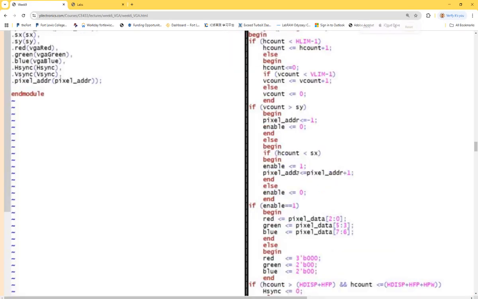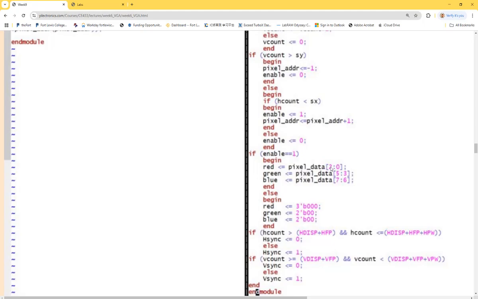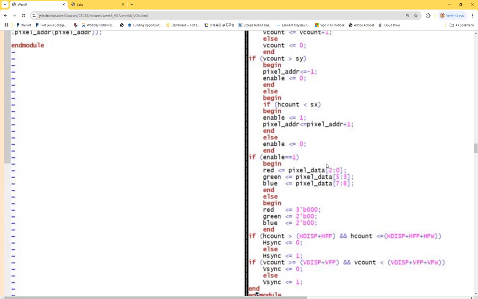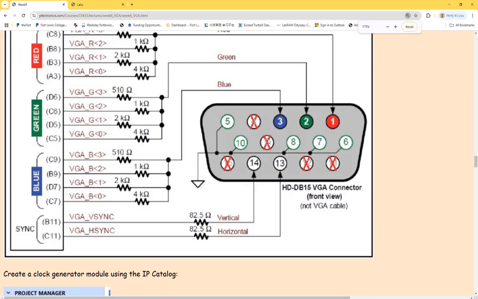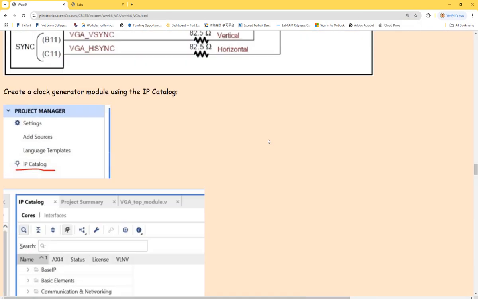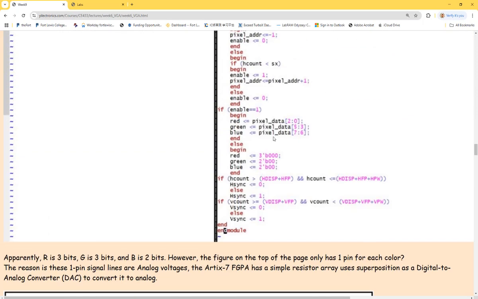RGB, how many bits for R? 0 to 2 is 3 bits. How many bits for green? 3 to 5 is 3 bits. And for blue, it's only 2 bits. There are only 2 bits to resolve the blue color. On or off. Unfortunately our Basys 3 board is a blue color board, and that is why it looks so ugly on your monitor. It shows a greenish color.